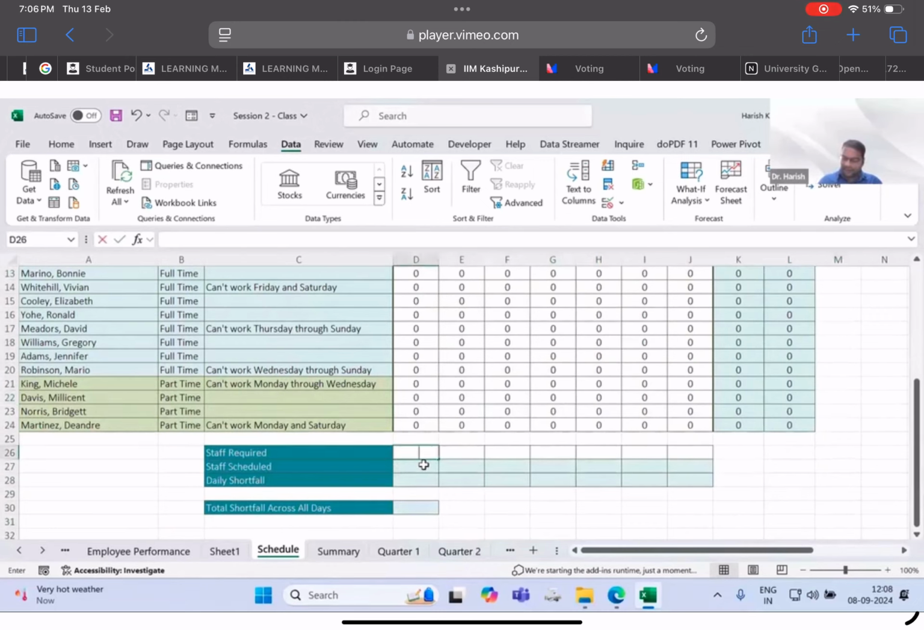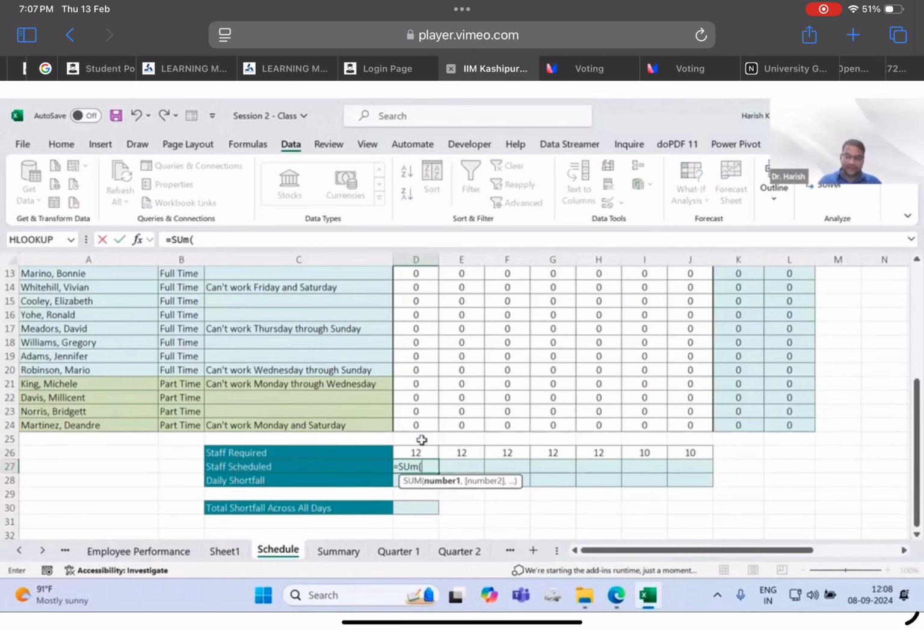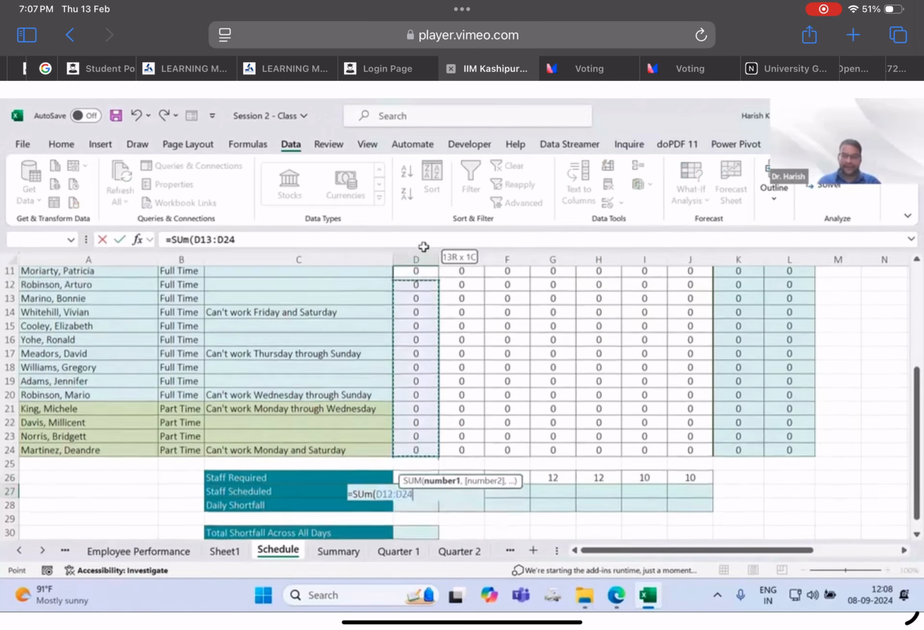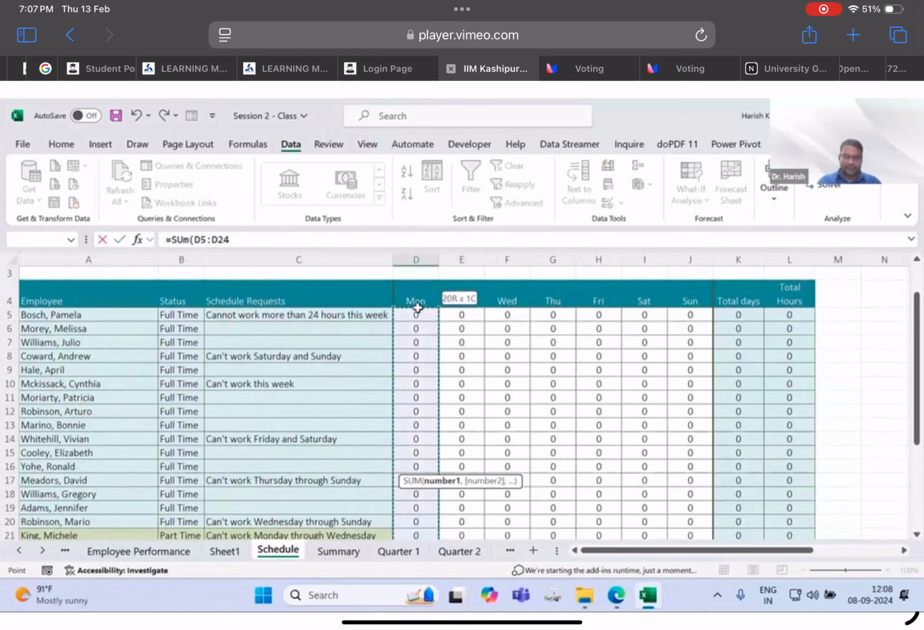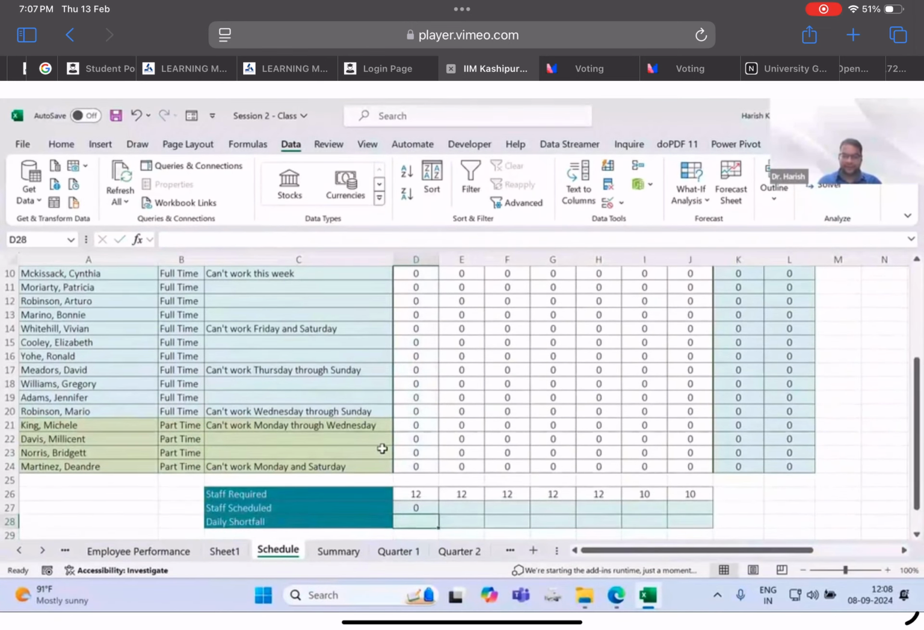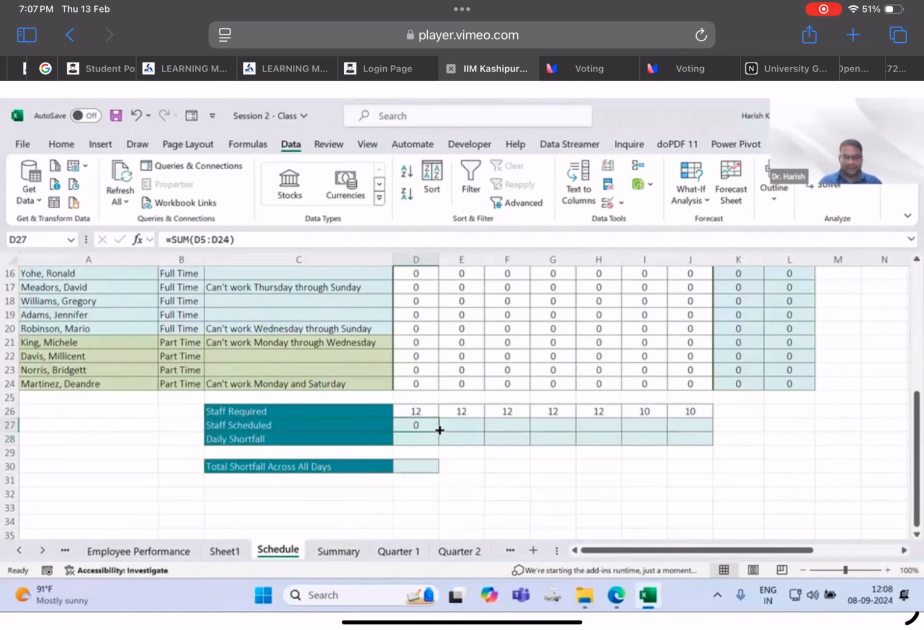Staff required, that is the company calls for 12, 12, 12 for weekdays, and 10 for weekends minimum. Now, it should be calculated, scheduled. It should make use of the sum function, how many staff are getting scheduled as one for Monday, right? I'm making use of the sum function to calculate how many people have been assigned duties on Monday. Same thing I can do for all the other days.